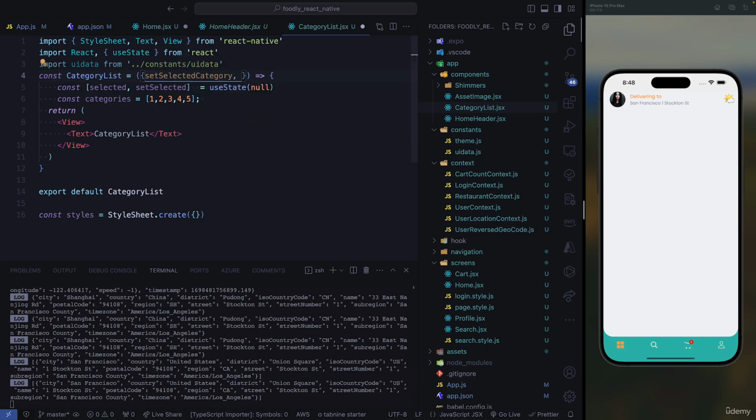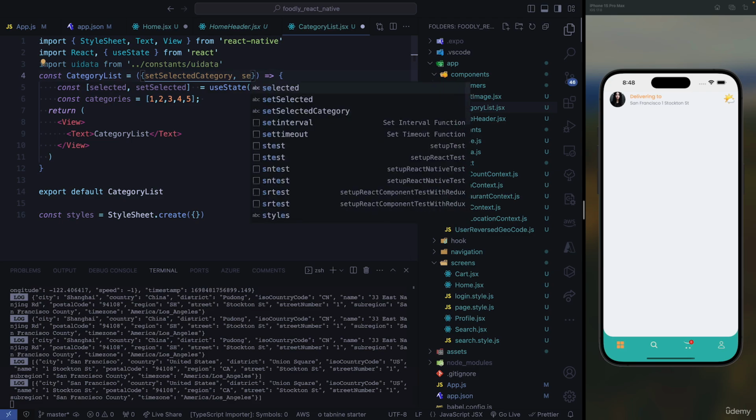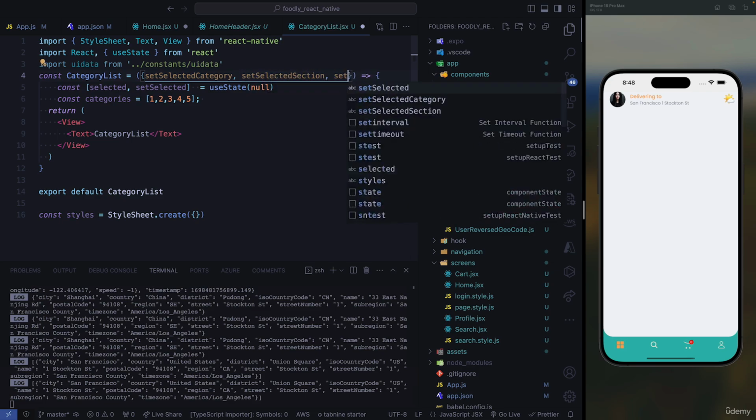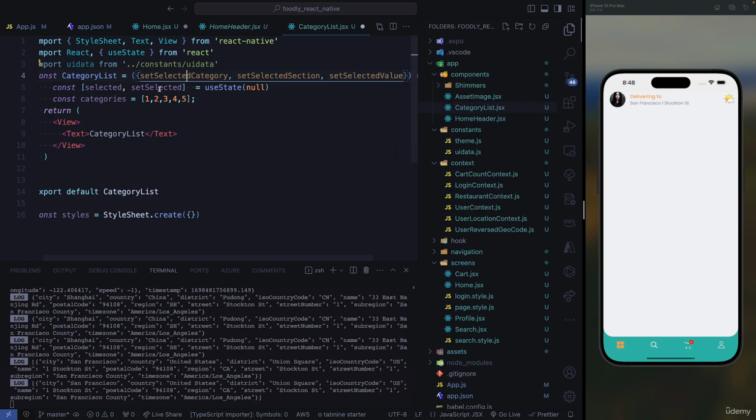The next one is going to be set selected section. Let's call it section, not selection. And we're going to have set selected value, like that. So these ones, we're going to leave them like this for now, but we need to create them in our home page as state variables.